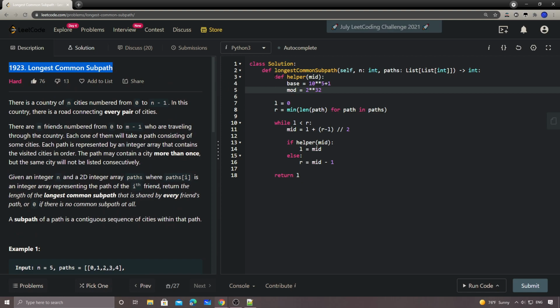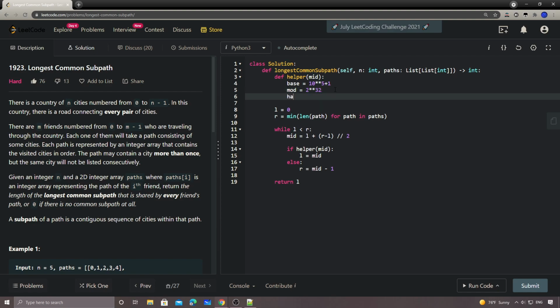It's kind of like a randomized problem based on the test cases, right? If the test cases are complicated enough, or edge cases enough, then we may need to choose a different mod or base, or even different hashing functions. But at least for this one, I chose this one as a mod. And then we have a hash set, the global hash set that in the end we're going to check.